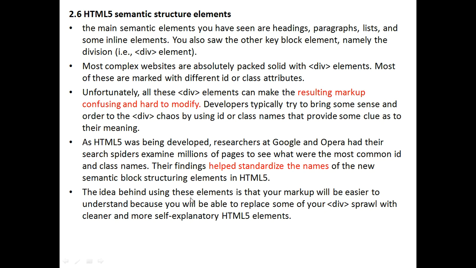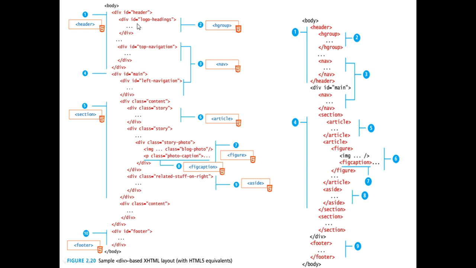The idea behind using these elements is that your markup will be easier to understand, because you will be able to replace some division sprawl with cleaner and more self-explanatory tags within HTML5. I will give you one example.